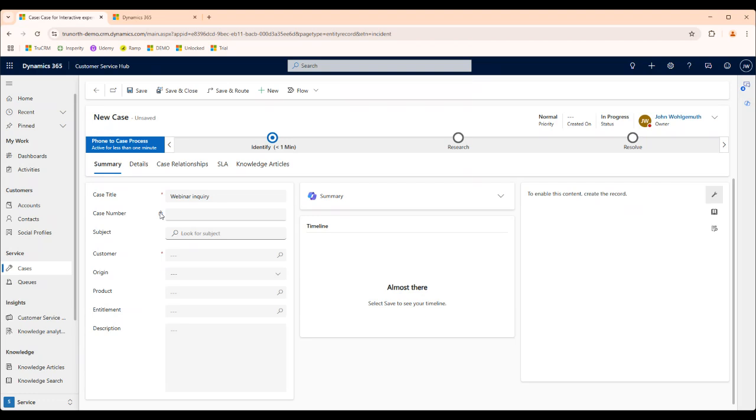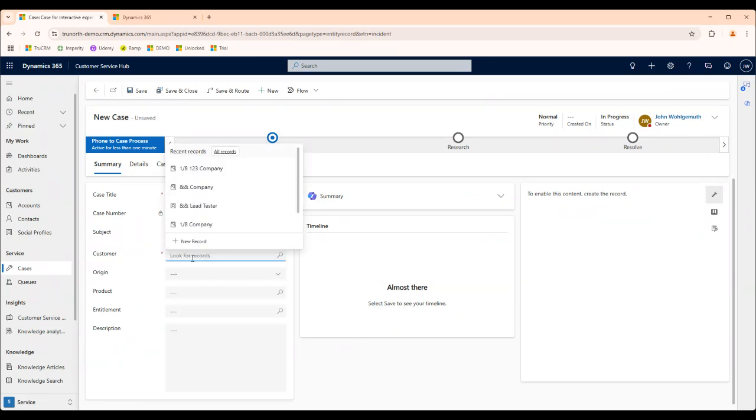So let's go with... let's do a test subject. Okay. And then we need to, oh, here we go. A bit of a delay there. This is going to be a query for information. And then we want to put in who this case is for.